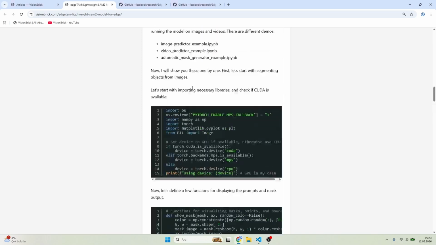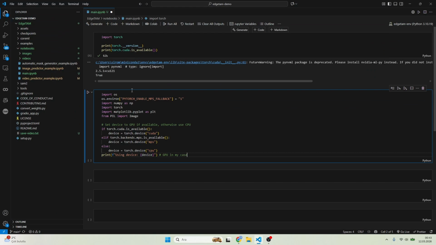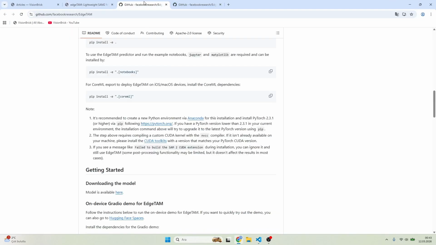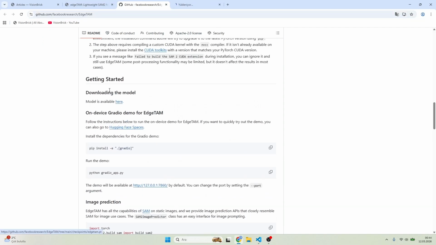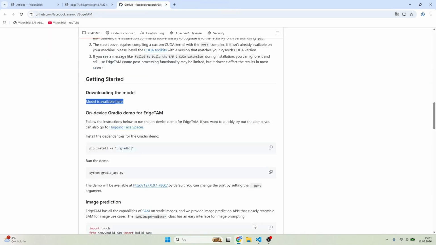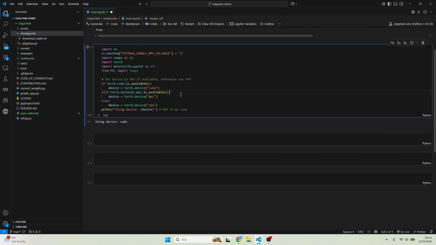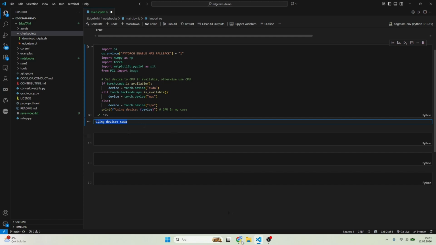Let me continue. First, we need to import a few libraries. And before that, you have to download the model file. And I think, yes, here, go to this repository, EdgeTAM. And there has to be a link, yes, here. Click this link. The model is available here, you see here. And click this download raw file button. So it will directly download it. I already did that. And I copied my model file under this checkpoints folder. You see here. And let me continue. It says using device CUDA. Perfect.